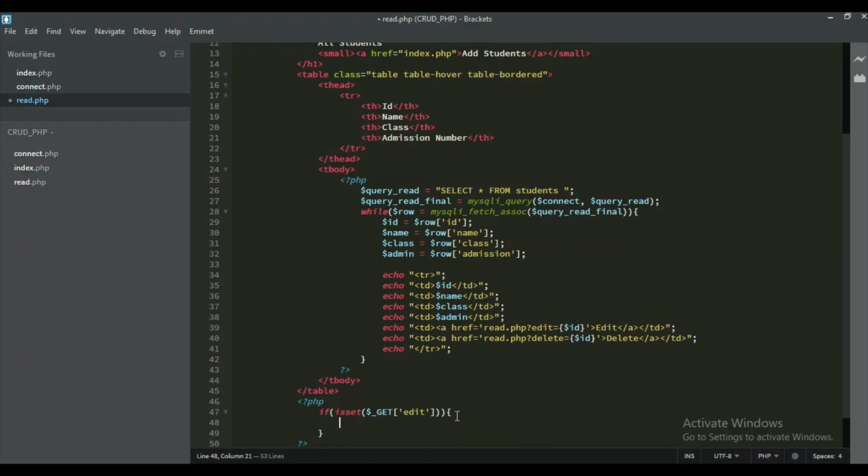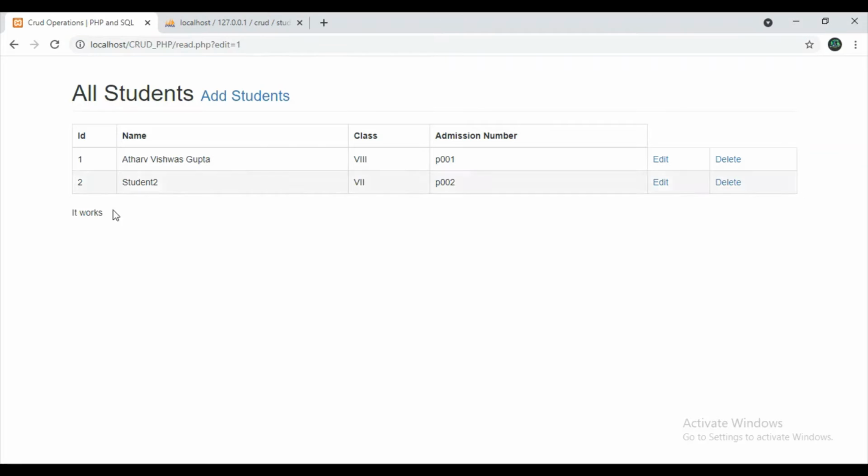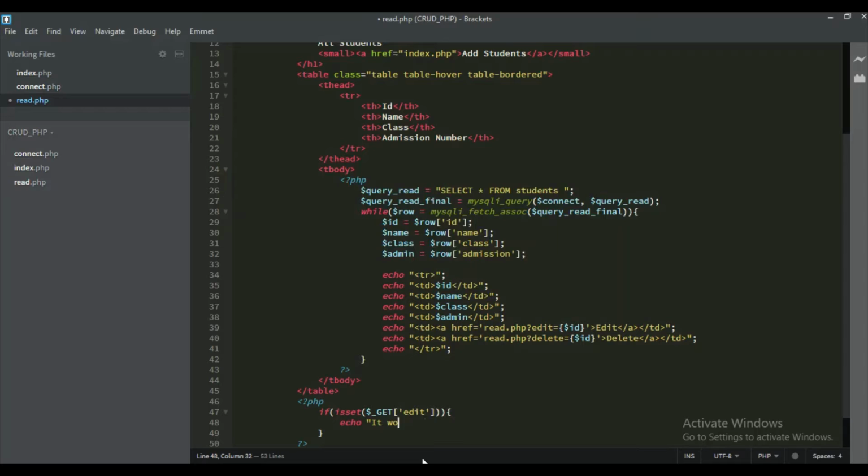So for example, I'll just echo it works, right? Let's see what happens. I'll just reload it. Yeah, so it works. Now what we want it to do is display all our data in a form, and then we can edit that form accordingly.